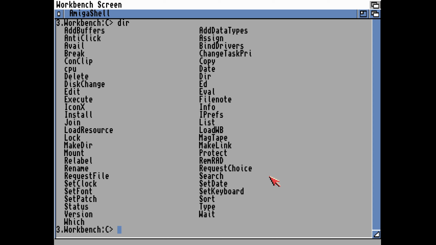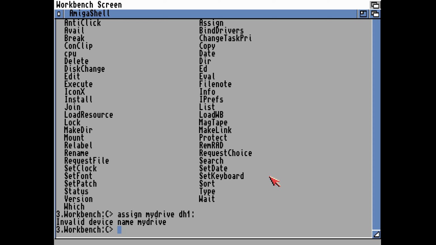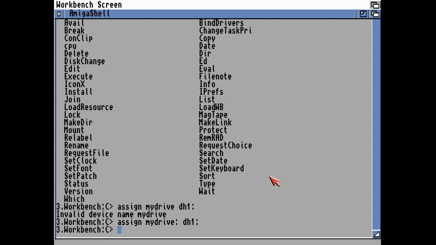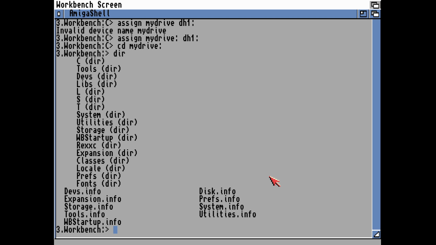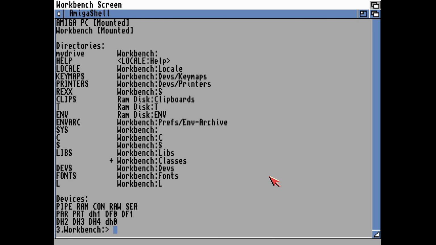The assign command will assign any drive to a path, so you can assign even the RAM to a path, or the hard disk to a path, or any disk to a path. So if you've got a disk in DF0 called my game, then you can assign my game to DH1, and it'll look at DH1 for my game or my drive. It will assign that drive to DH1. So that means that if any requesters come up on the screen, please insert volume XYZ into drive DF0, you can simply assign that drive to where it's installed on the hard drive, and it won't pop up with that requester.